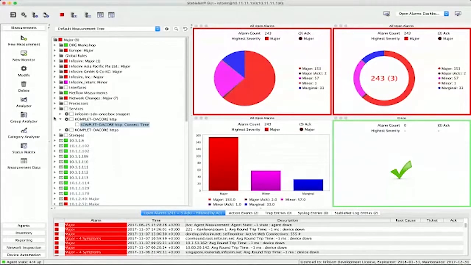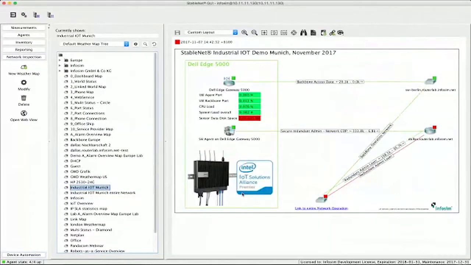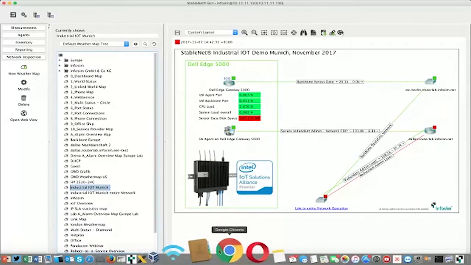So after this is ready, you have perfect tools to present this. We call it weather maps, to present all kinds of information directly to other teams. It's very easy to push this to web servers. So you only need a web browser, and you are able to work with StableNet with this weather map. So I change now to my browser.